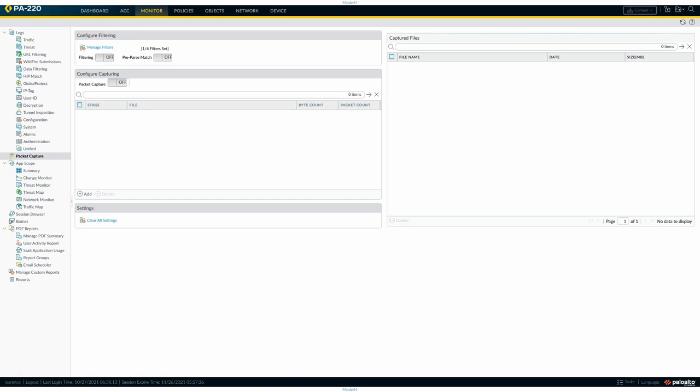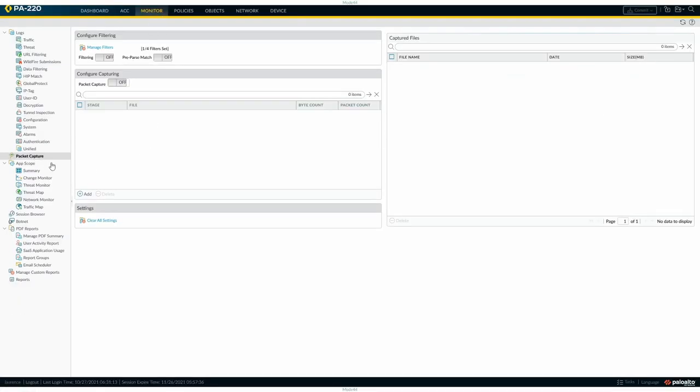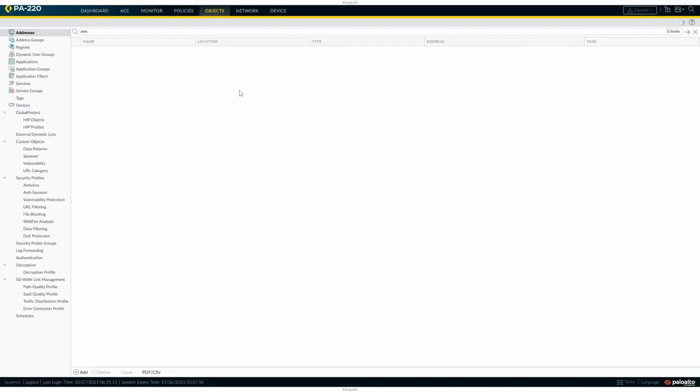Essentially, there's two or three ways to capture packets on Palo Alto firewalls. There's the custom packet capture, where we are now, which is the monitor tab and then packet capture. That's basically where you choose through filters and everything to capture the traffic that's going through the firewall. There is the threat capture that's configured in your objects.